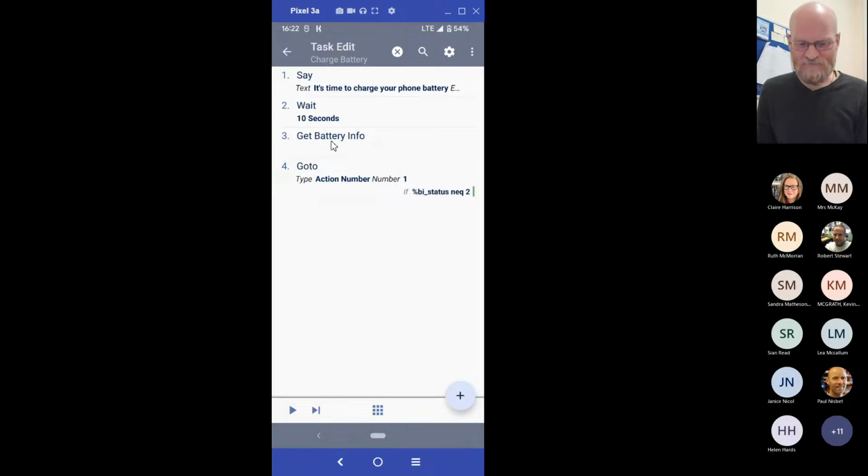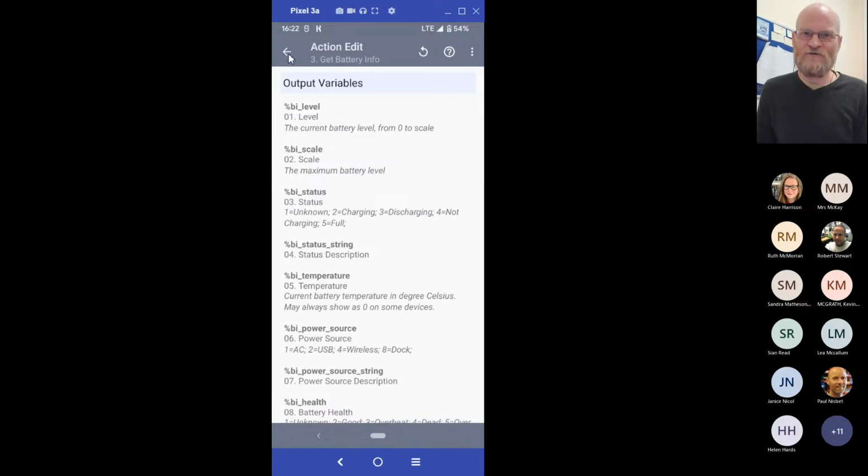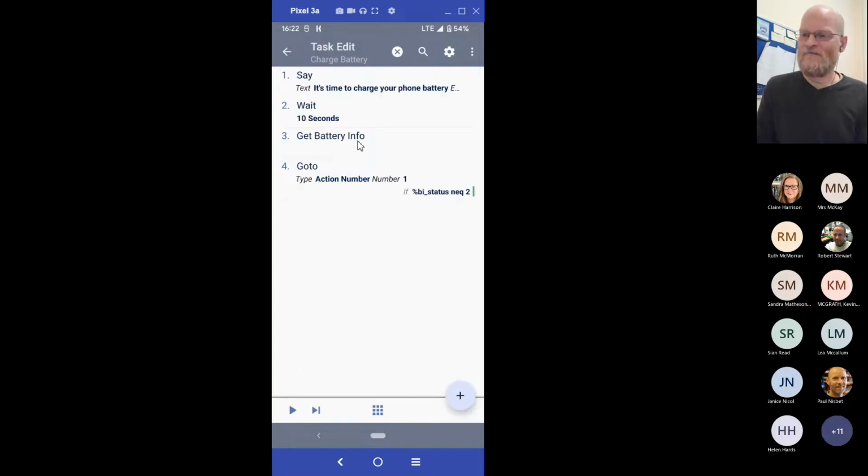All it's doing here is getting some information about the battery on the device. So that's one of the clever things Tasker can do, it can query the phone or the tablet and get information about the state of it, and you can then use that for things like telling me I need to charge it. Because what this does is this here is a variable. Oh, this is getting a little bit technical, sorry. But this basically tells me whether the battery is charging or not. 2, is it charging? If it's not 2, it's not charging.